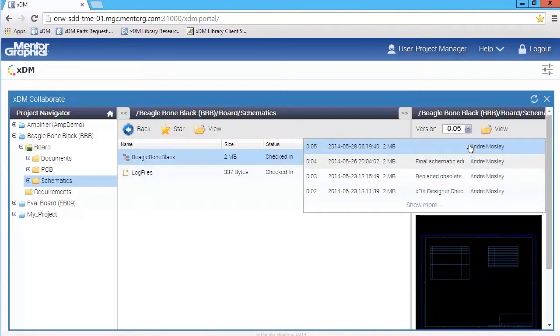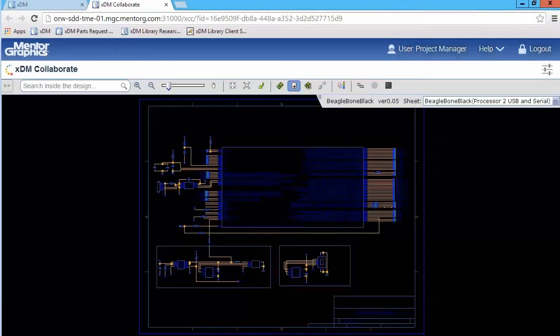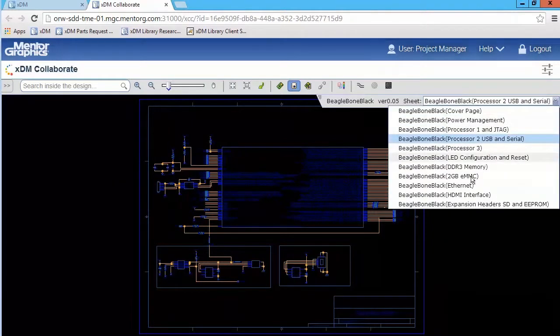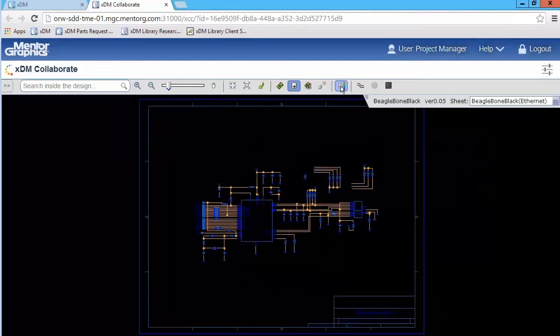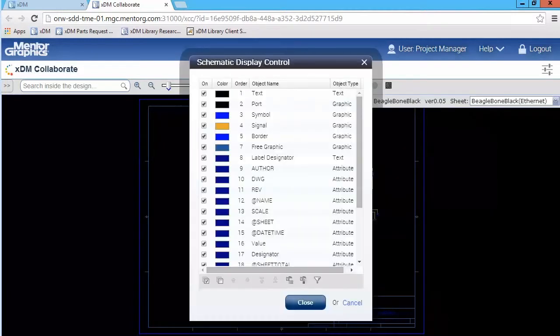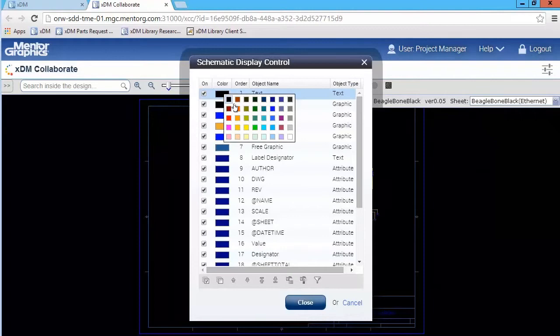By selecting the View button, you will get access to the detailed graphical viewer. This allows quick access to the multiple schematic sheets within a schematic or the multiple layers within the PCB. For the schematic, you can manage the graphical display control information, including visibility, colors, and order.